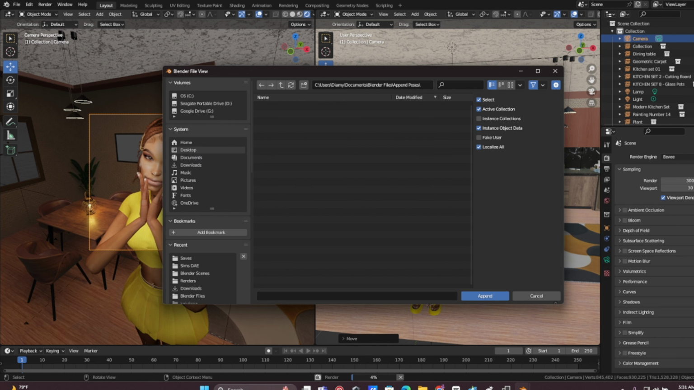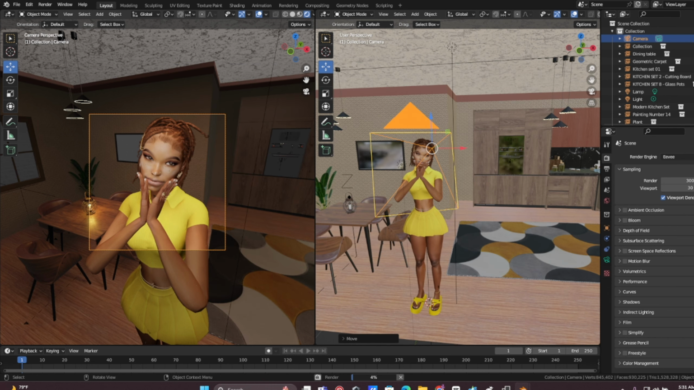Then you're gonna do the same step and go to non-linear animation. You're gonna delete this strip. This is for the current pose that she's doing. You're gonna right click and delete strip.